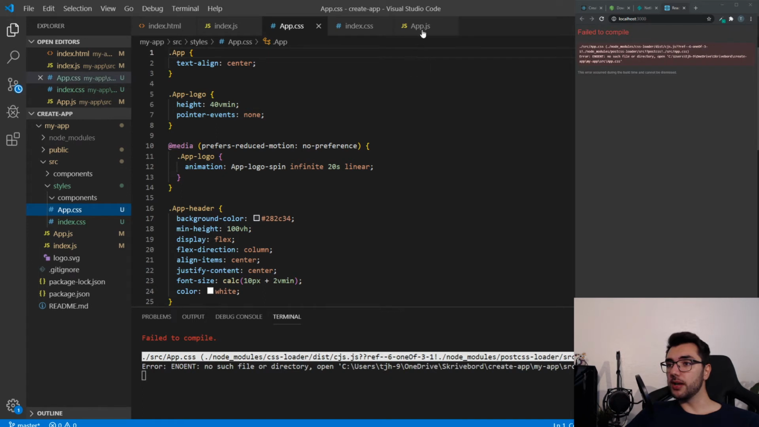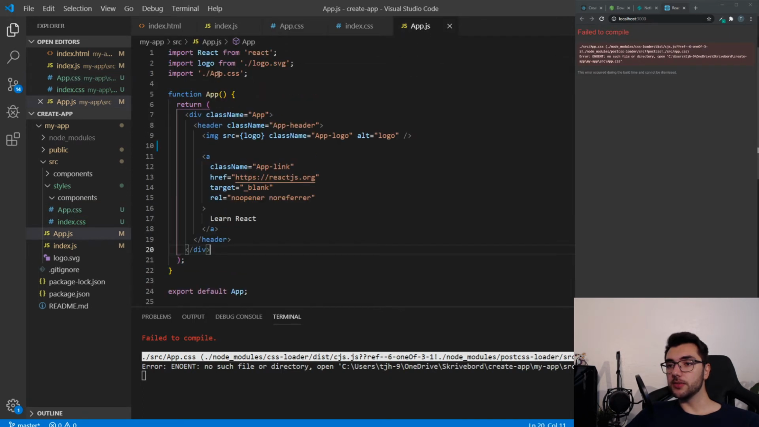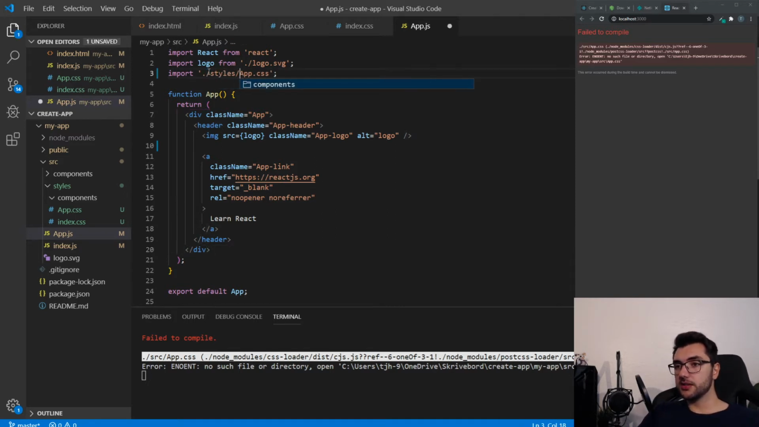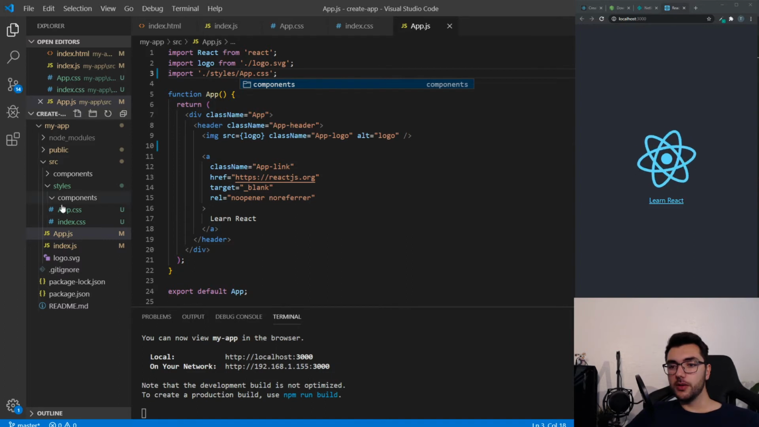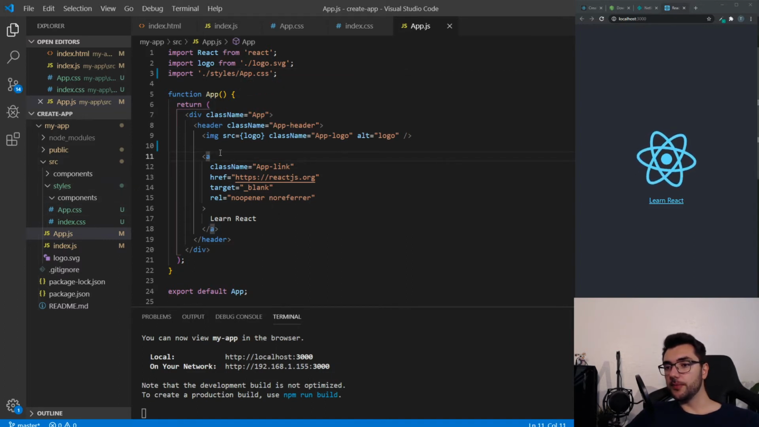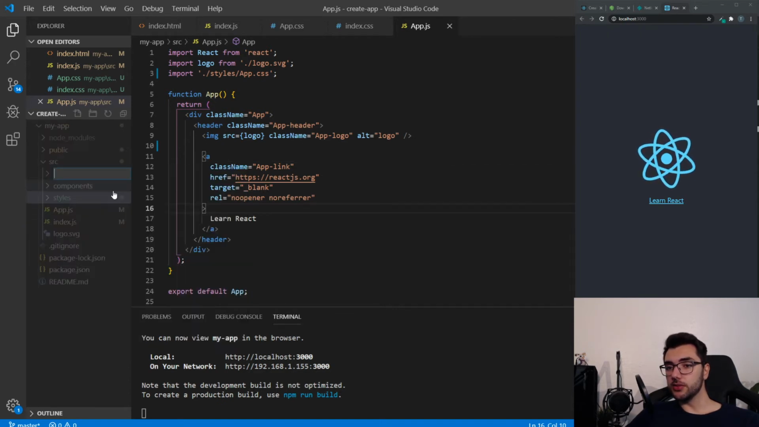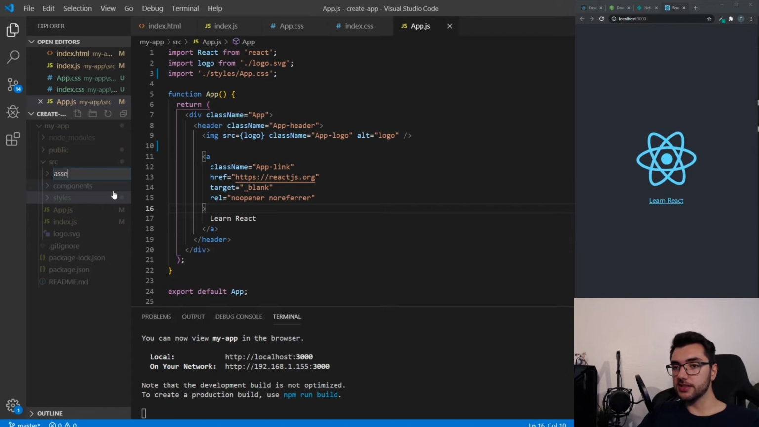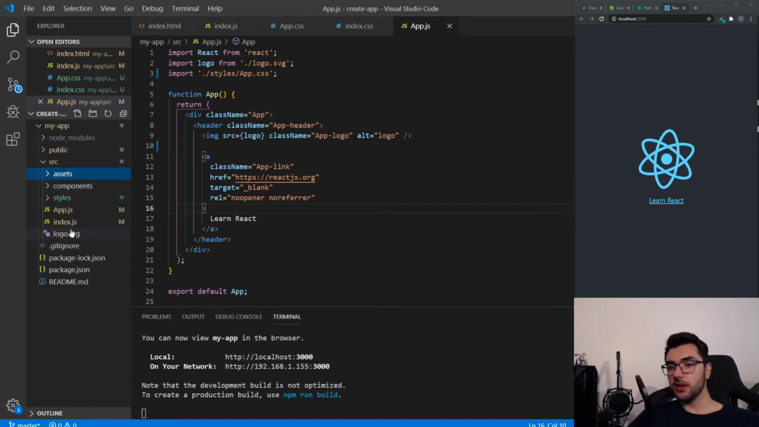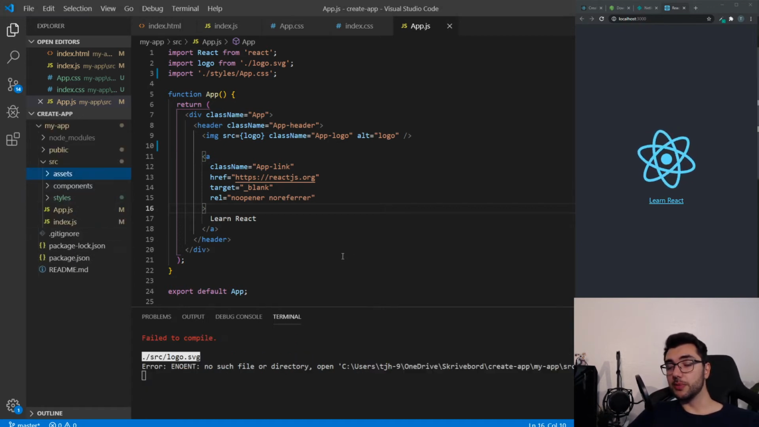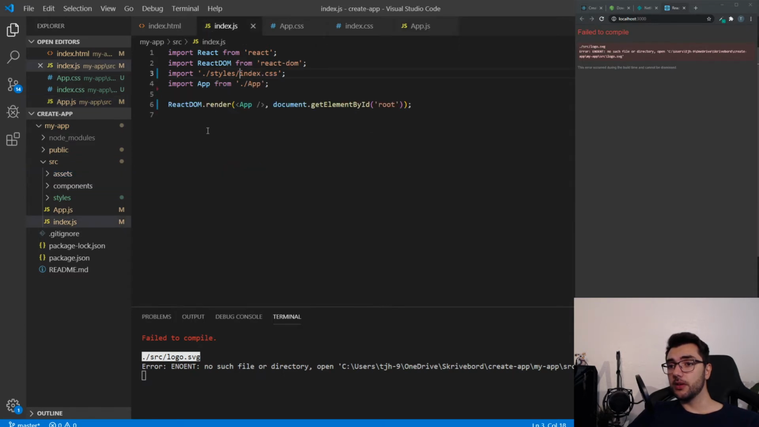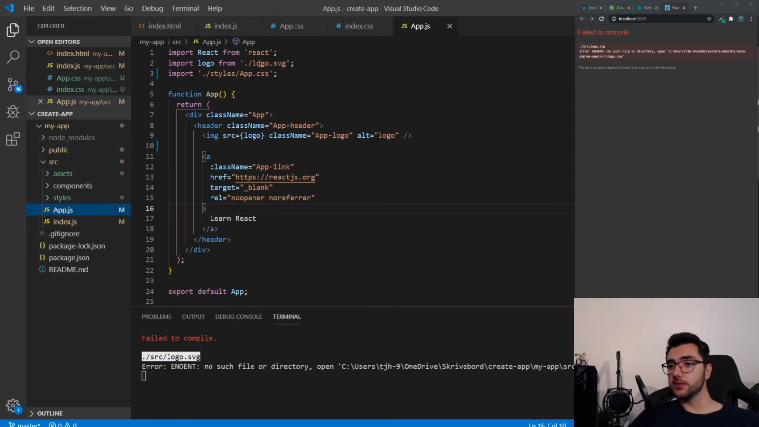The app will break. Going into this function, or I mean this component, sorry, I'm going to update the import to styles/app.css. We don't have any components yet. We only have this one file. We also have an image here. What I like to do is create a folder called assets, and within here I'm going to put the image. The app will break again. So that's app.js.